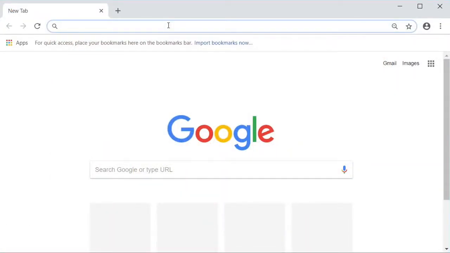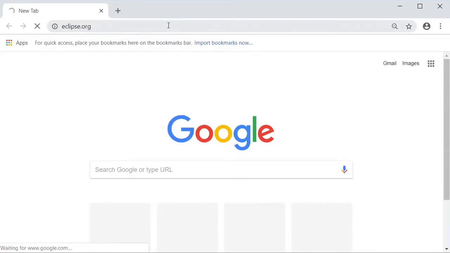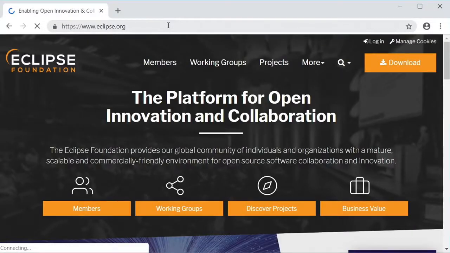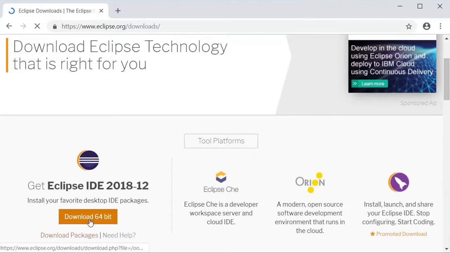Installing and running Eclipse for the first time can be easy or can be very difficult. I'll try to address some common problems and provide links in the video description to solutions. On the Eclipse website, choose Download. It automatically detected that I have a 64-bit operating system, so I'll download that version.